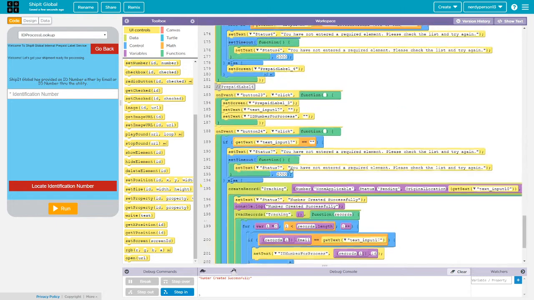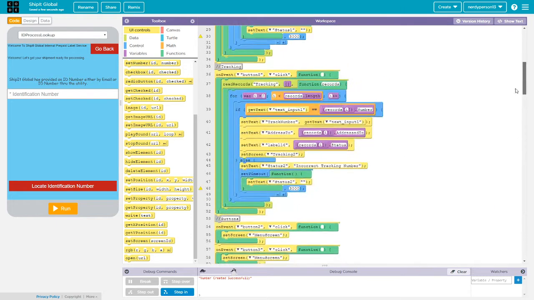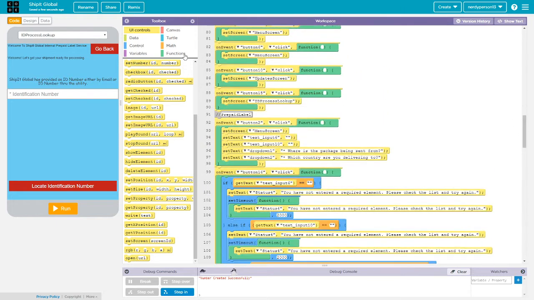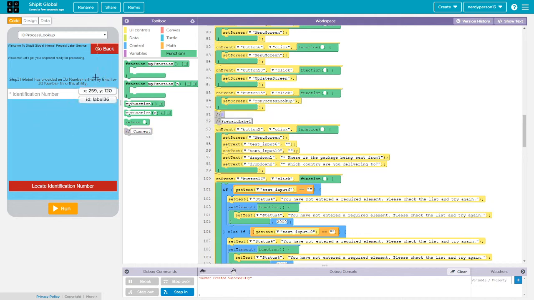And this we can actually go... Actually, we'll go to the top just so we make it a little simpler. Here, button 19. Oh, not button 19. ID process lookup.